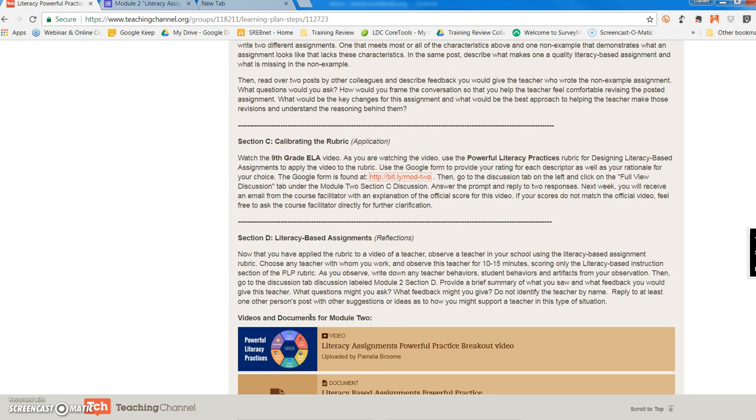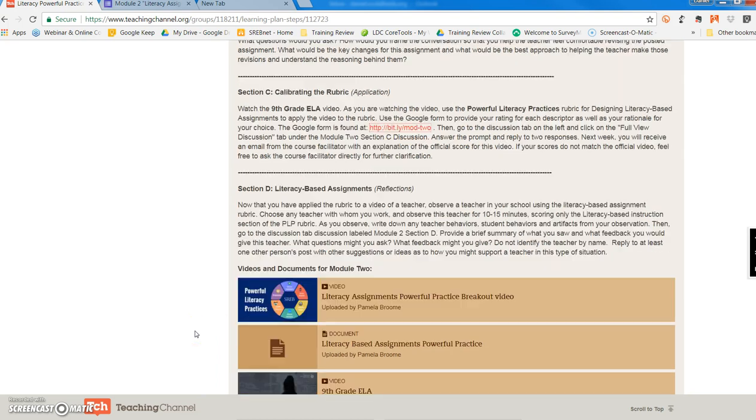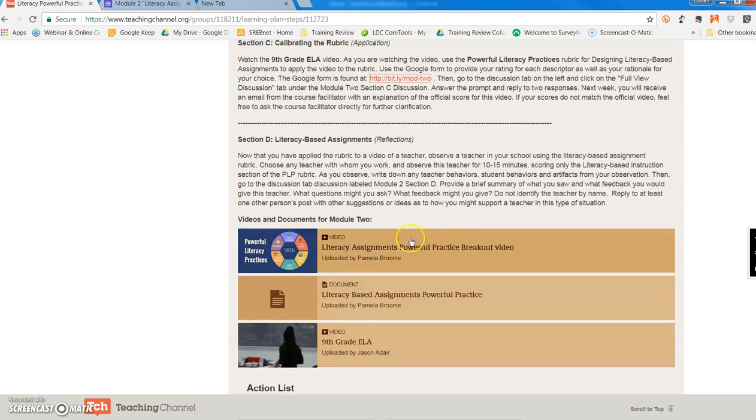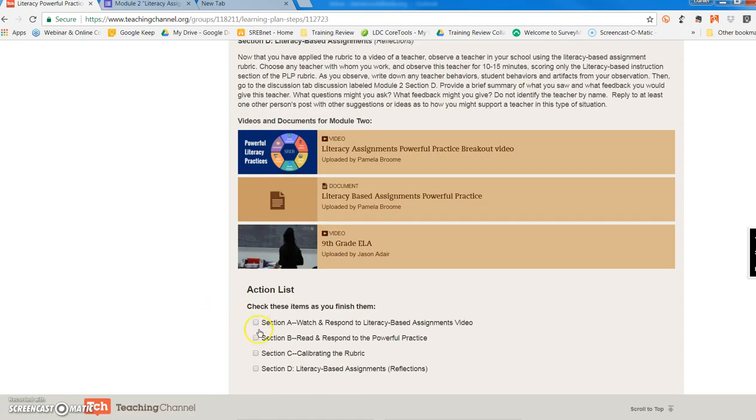We're really trying to look at feedback and support. The scoring helps us understand what level we're at, but what's going to help the teacher is the type of clear feedback that uses the language of the goals in the rubric. In each module, you'll have the videos that you're going to watch for the learning as well as the calibration, and there'll also be resources. And then as you do each step, you'll check off what you've done.